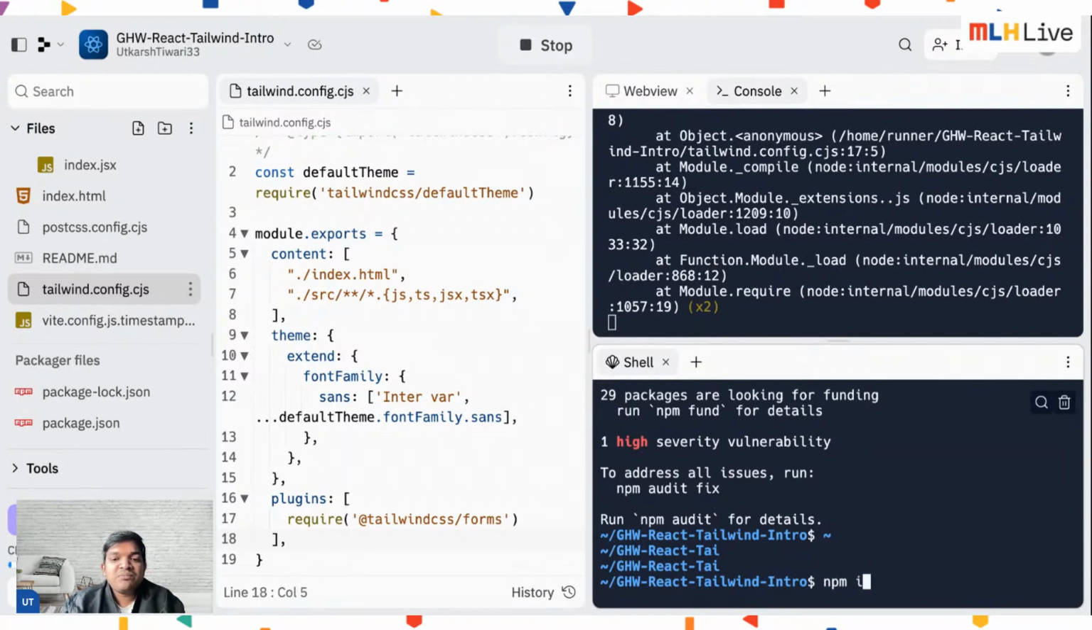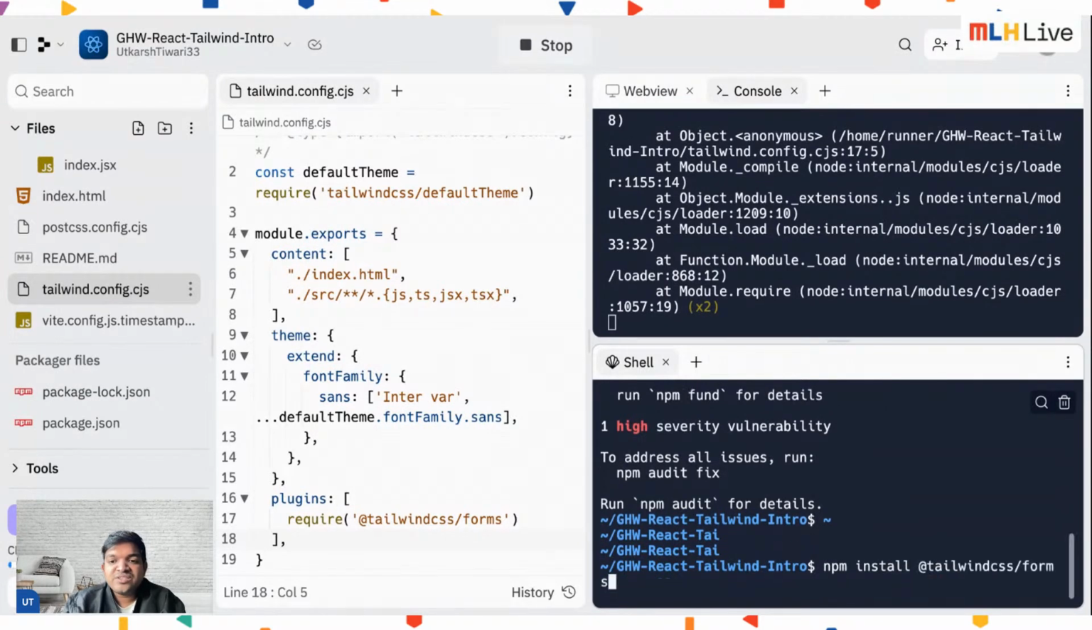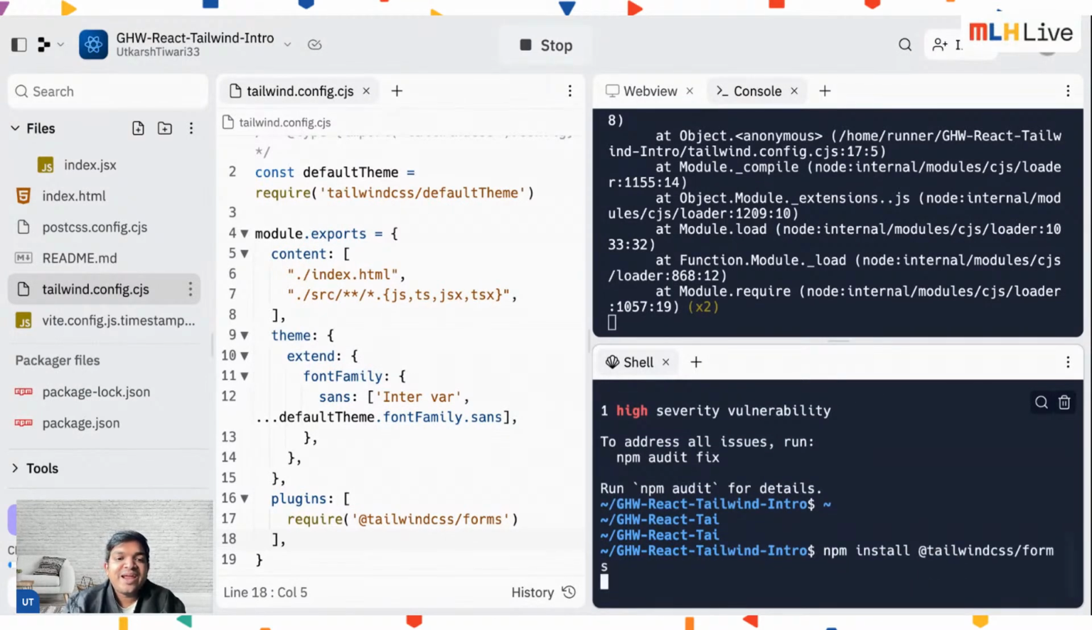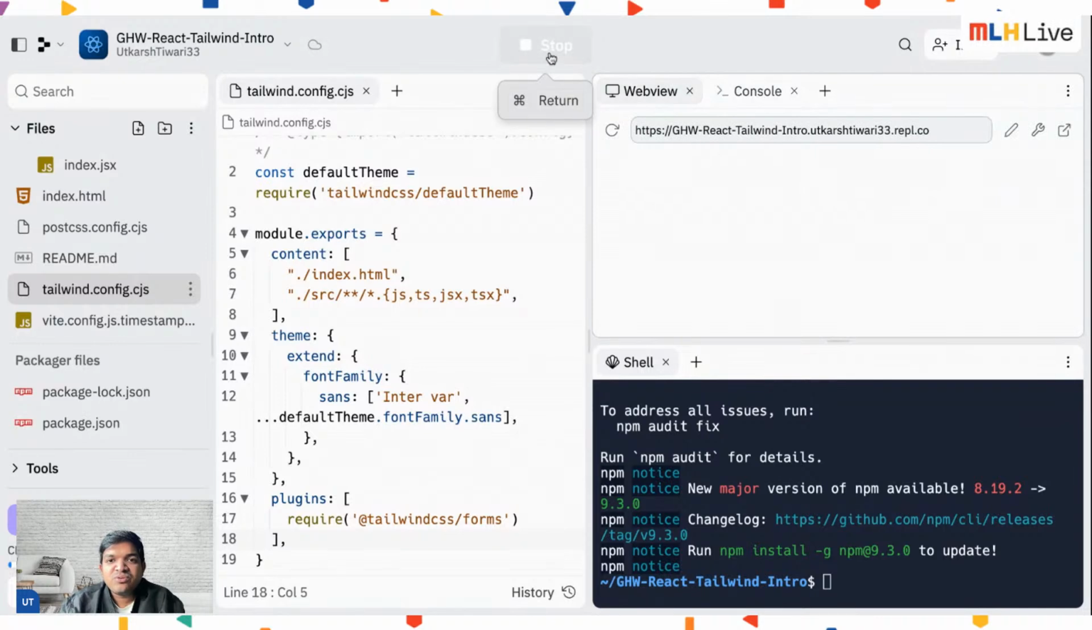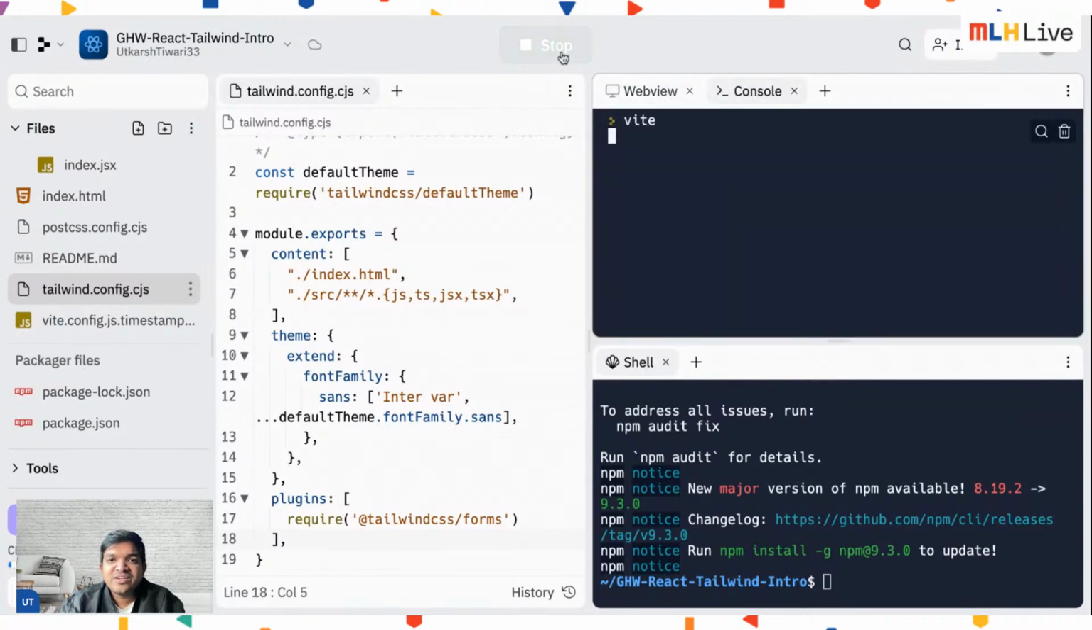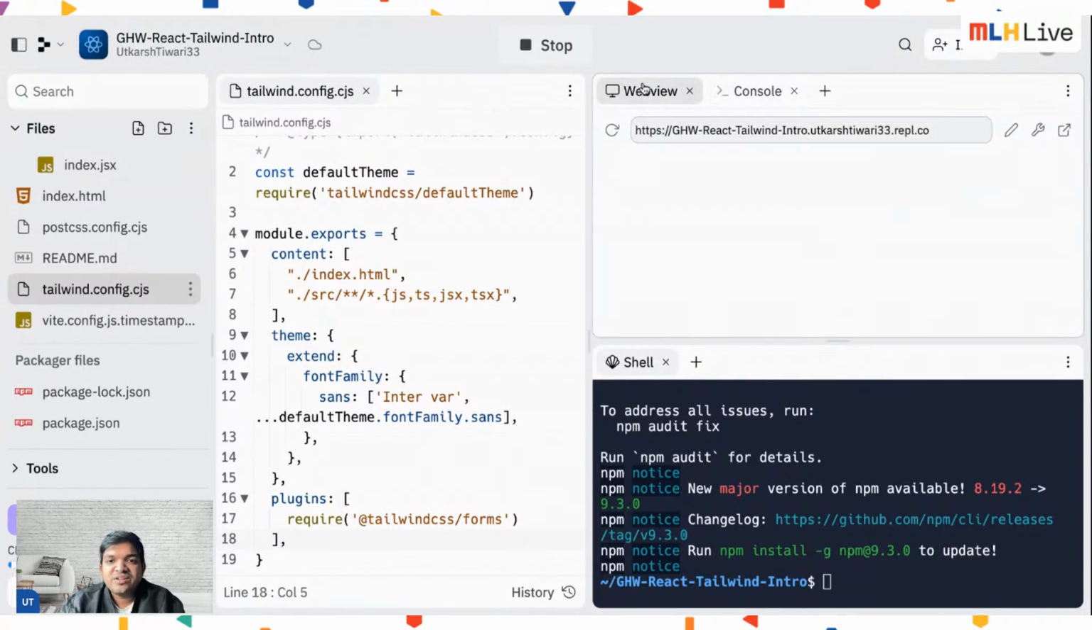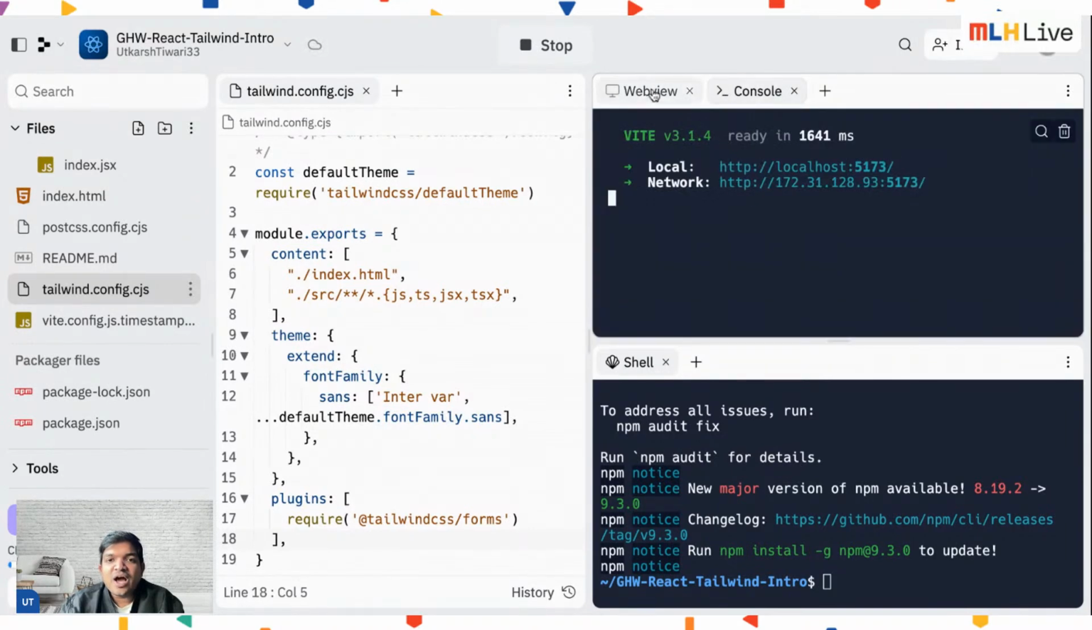So npm install, and then just paste that name and hit enter. It's going to install something. And if nothing changes on your web view, just stop it and rerun it, and that should get your code up and running.